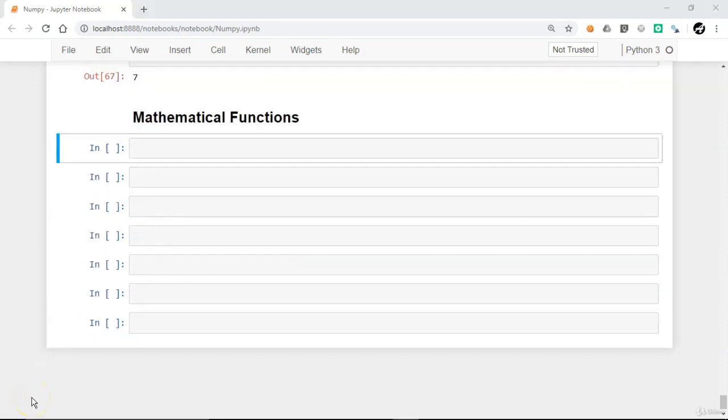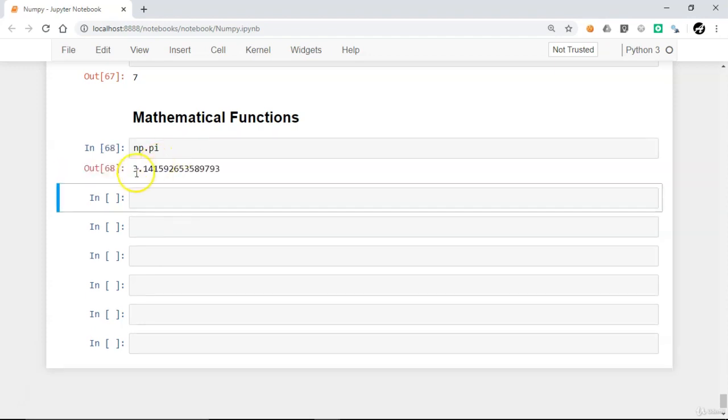Alright everyone. So let's discuss some of the mathematical functions available in this NumPy library. NumPy has a number of built-in constant values also available, for example np.pi. It will be the pi value, which is nothing but 3.14.